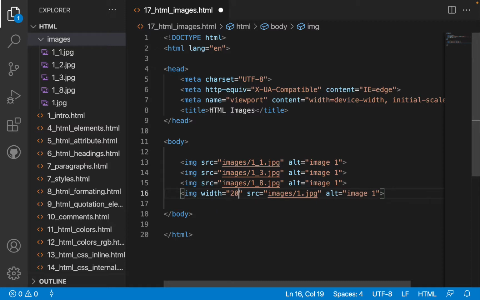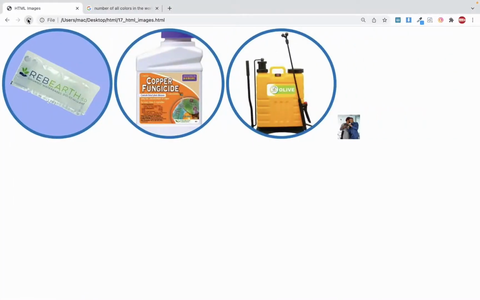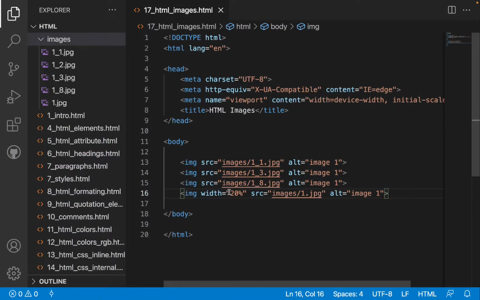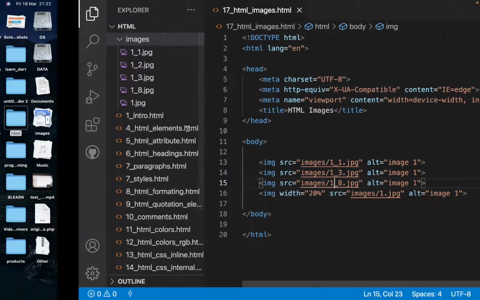So you can say it should be 20%. So it's going to be 20% of the browser's width, of the container's width. Can you see? It has increased to 20%. So this is 20% of the whole part here. You can use this width to resize your images. And that's how we include images in the HTML file.